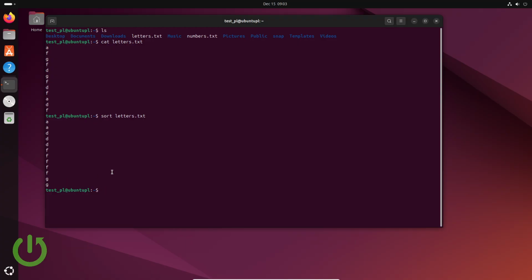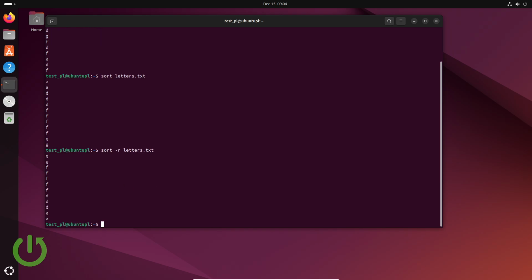We can sort them in reverse order by adding an option, basically the one option, sort -r. That means we want to sort the file in reverse. So again, letters.txt, and as you can see, right here we had it from A to G, and right here we have it from G to A. And I think that's really useful.